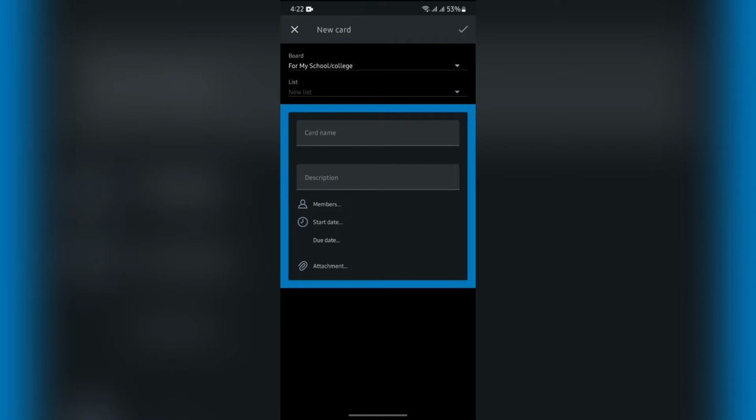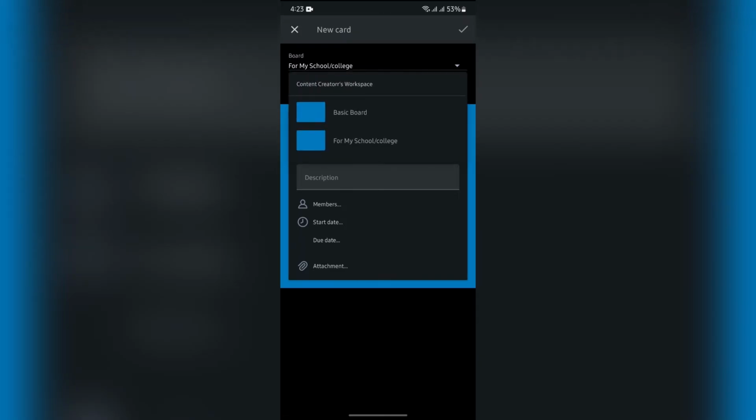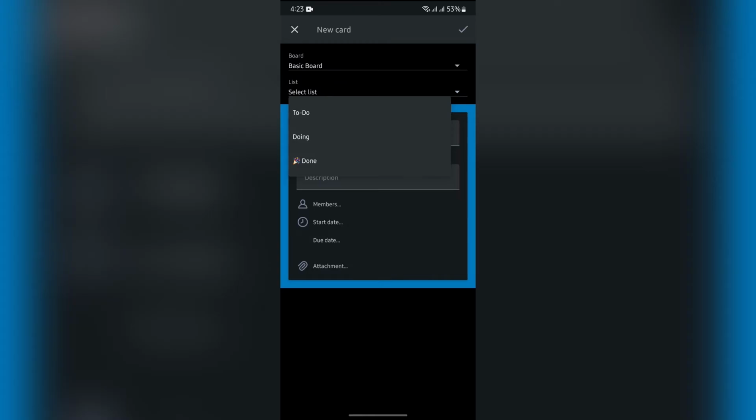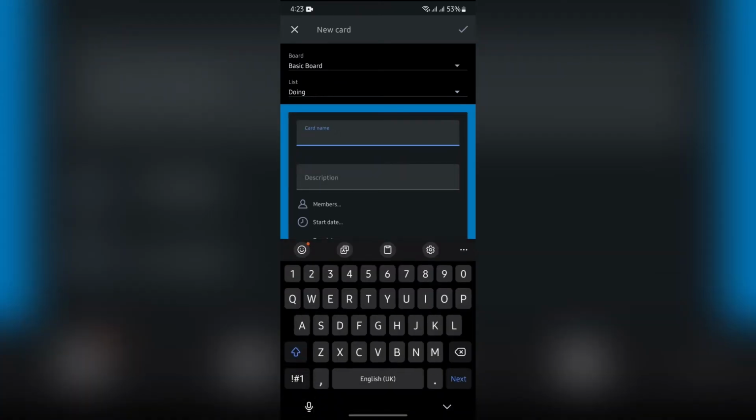Now a card in Trello is just like detailed information about something, depending on what purpose your card holds. First of all, you have to select a board, and then you can choose a list here. For example, I'm making this card for my project.